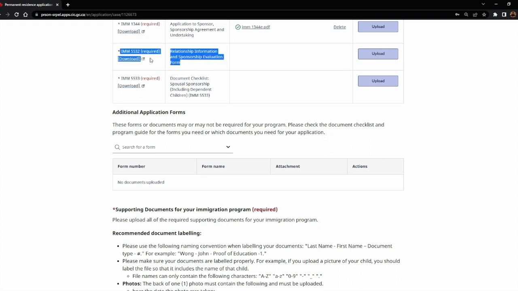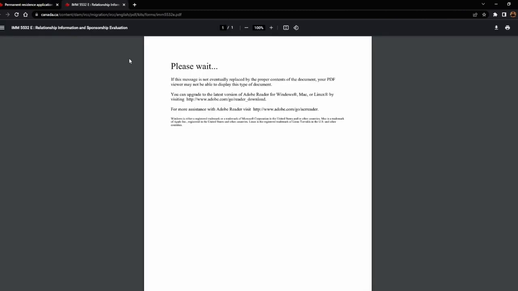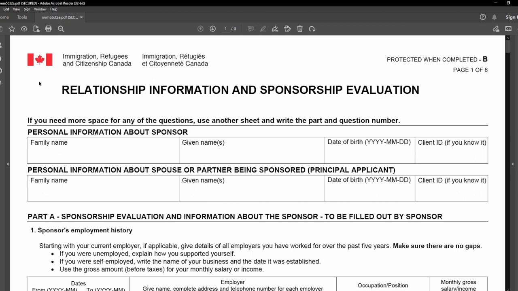And you can download this form from the link given here, and it will open in the Adobe PDF Reader software. So I have already downloaded this file. It's an 8-page form, and the form name is Relationship Information and Sponsorship Evaluation. So this form basically requires some of the basic information about the sponsor and the principal applicant.